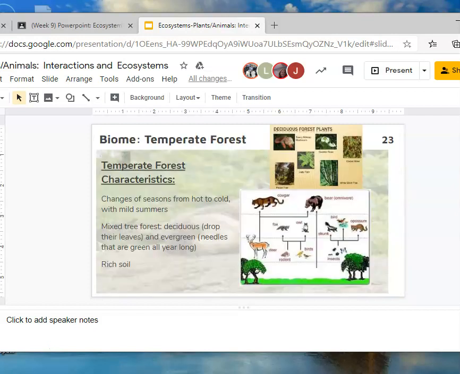Here's another biome, temperate forest. Some temperate forest characteristics: changes of seasons from hot to cold with mild summers. Mixed tree forests. We have deciduous, and deciduous trees are trees that drop their leaves, and evergreen, needles that are green all year long, and they have rich soil.